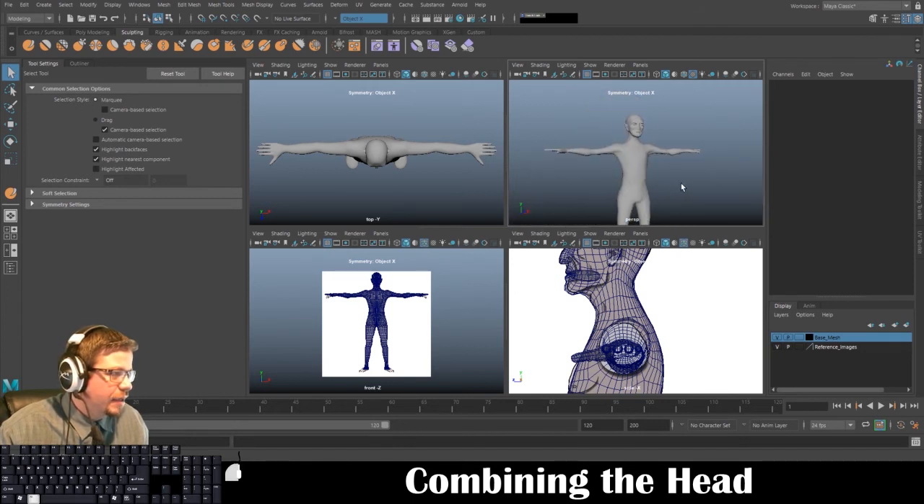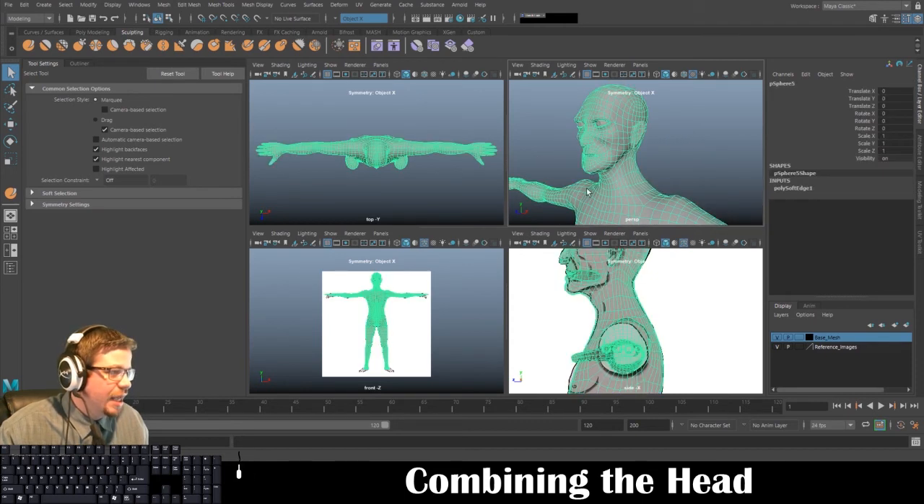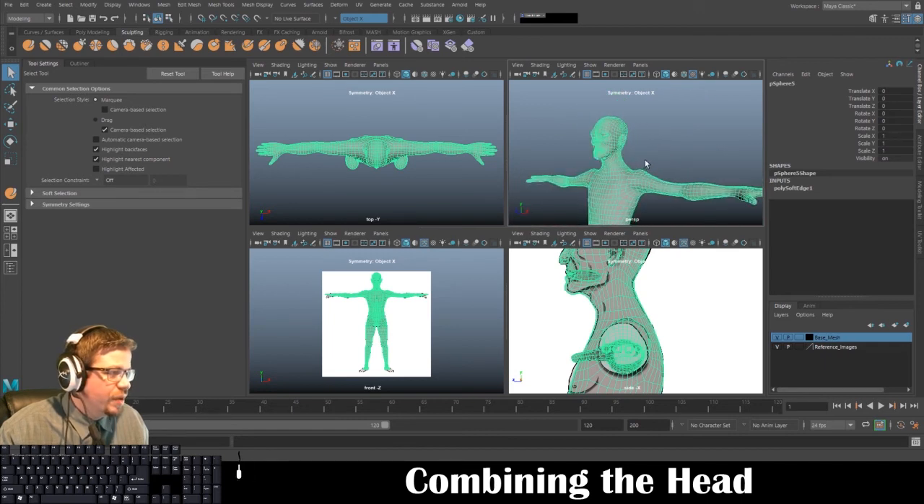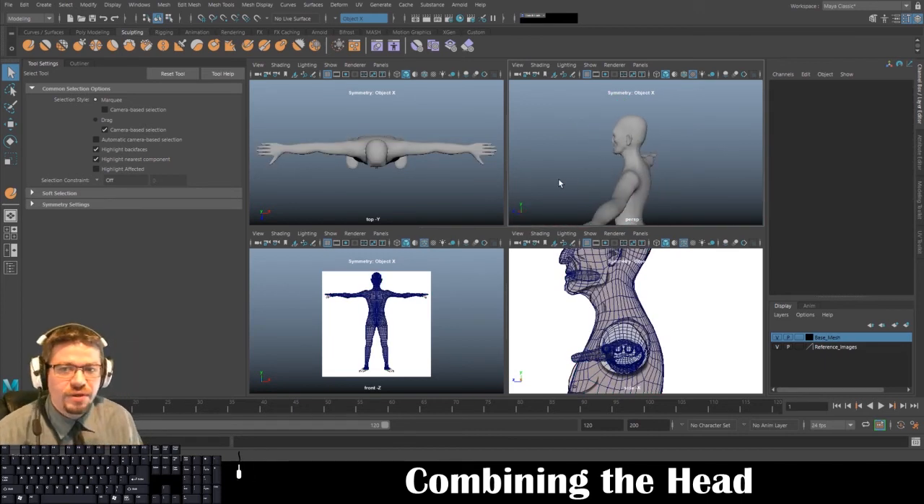Other than that, it's really all I got for you. If you have any questions about combining the head to the body, shoot me a message right away. I can definitely take a look at your file, see where you need adjustments and things like that.